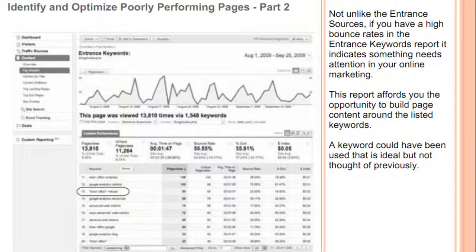Not unlike the entrance sources, if you have a high bounce rate in the entrance keywords report, it indicates something needs attention in your online marketing. This report affords you the opportunity to build page content around the listed keywords. A keyword could have been used that is ideal but not thought of previously.